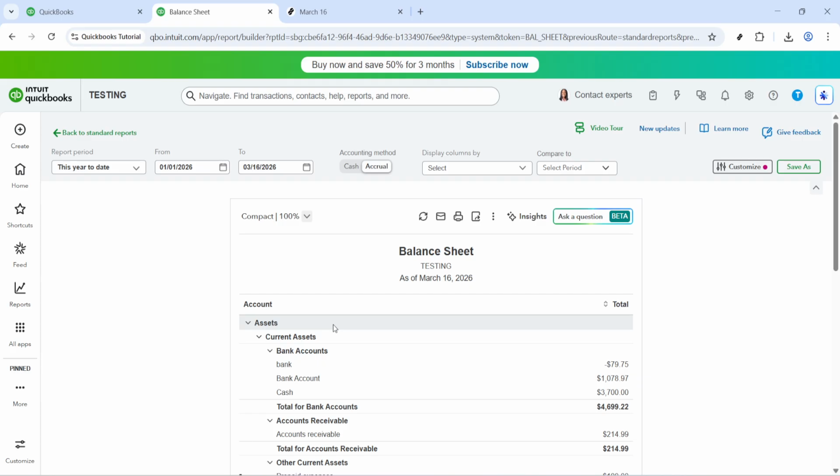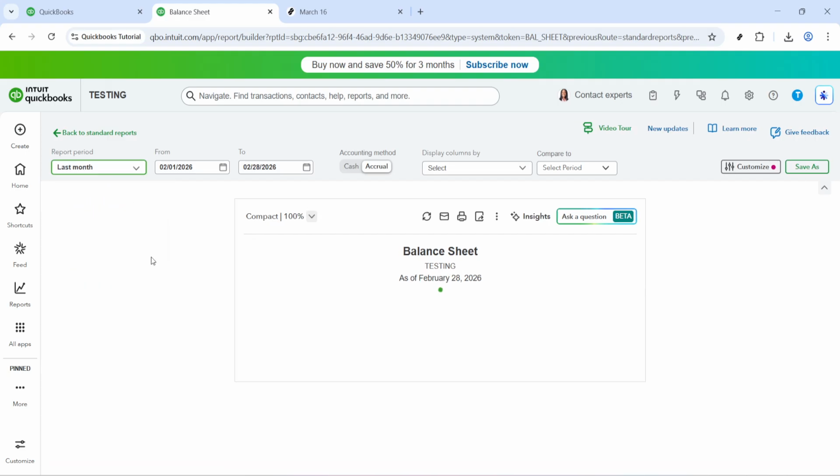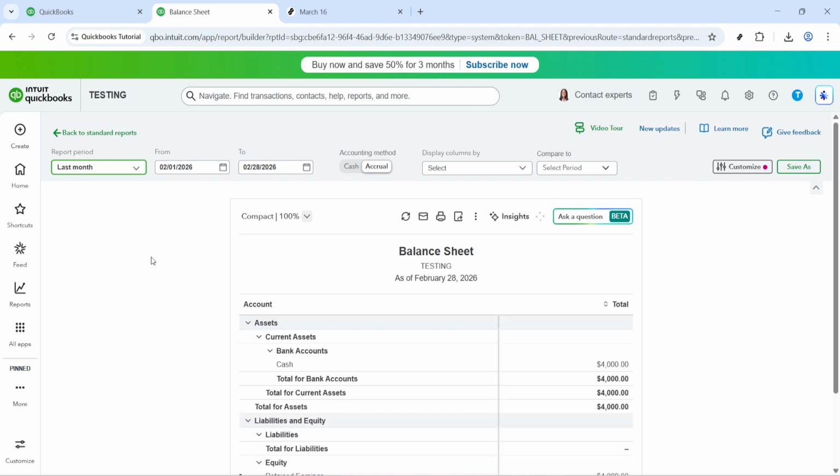At the top of the balance sheet, select the report period range. For this report, you're usually picking an as of date, because the balance sheet shows where your business stands at a single point in time. Use the drop-down to choose a preset like today, end of last month, this fiscal year to date, or set a custom date that matches your reporting needs.